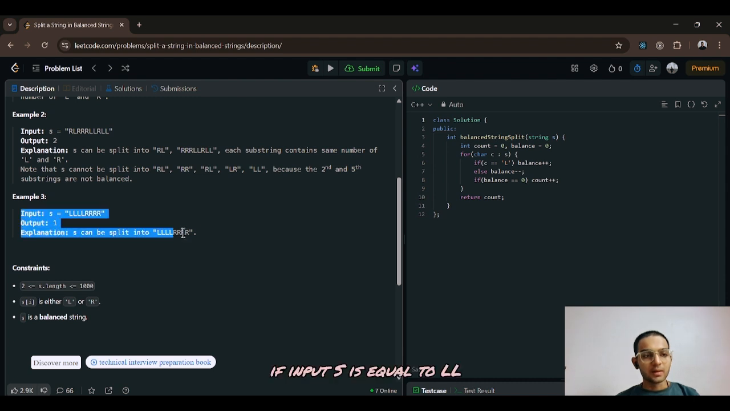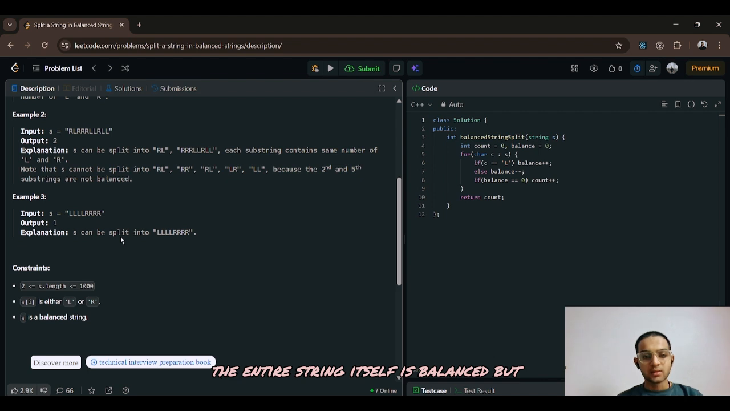Example 3. If input s is equal to LLLLRRRR, the output is 1. Why? Because the entire string itself is balanced, but it can't be split into smaller balanced pieces. So the answer is just 1. So basically, the trick is whenever you find an equal number of L and R while scanning the string, that's one balanced substring. Our goal is to count how many times this happens.